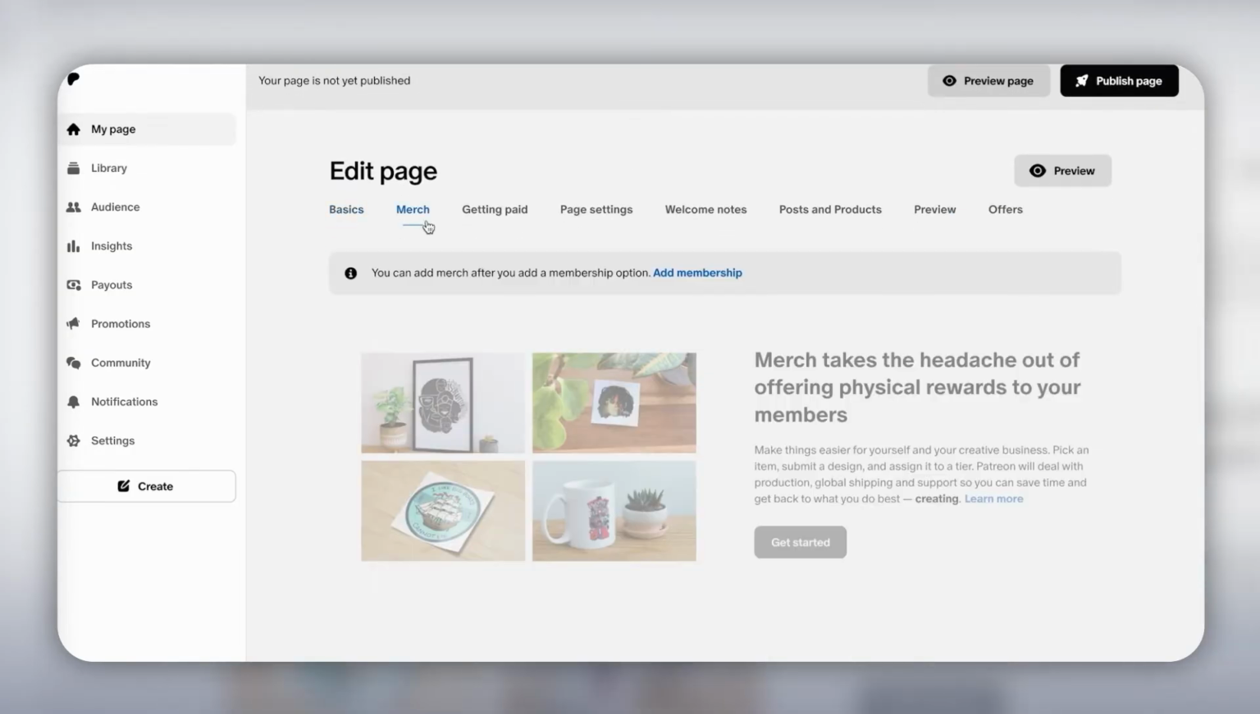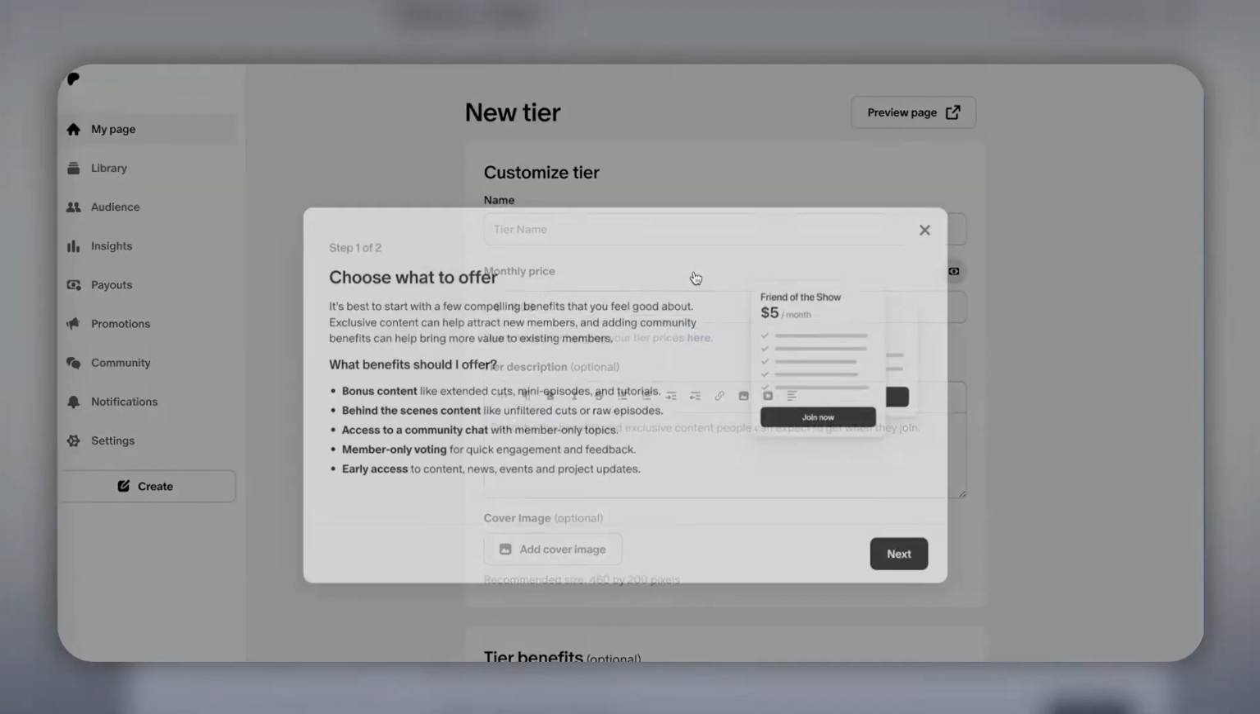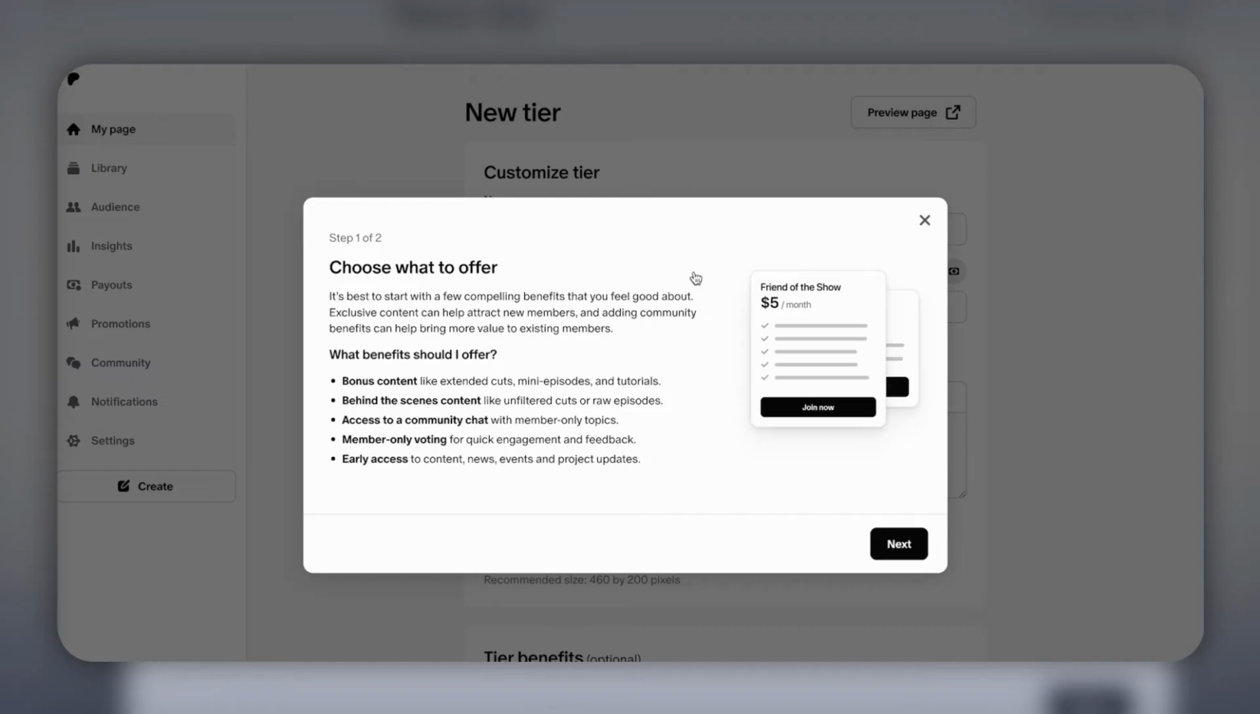When it comes to this merch, it's probably one of the most exciting features that Patreon has added over the years, which is that if you want to, you can allow people to purchase merch or give them access to merch under different membership options. So you can click here, add membership, right? And you can see some of the different benefits which you can offer for like $5 a month, $15 a month, $20 a month, etc.